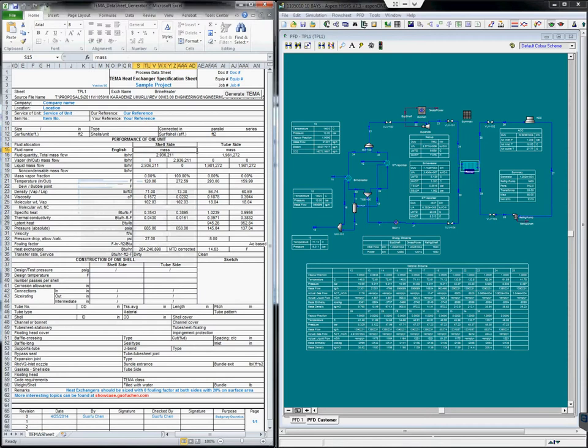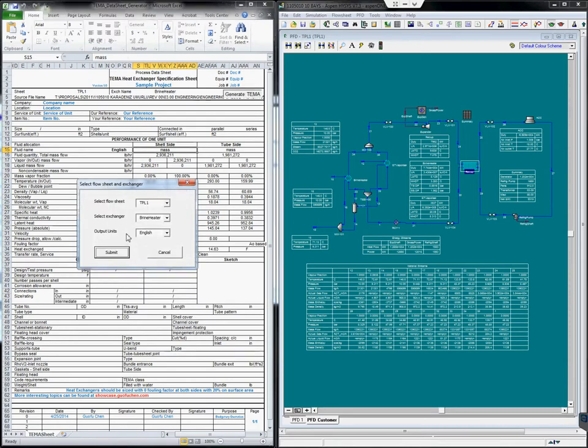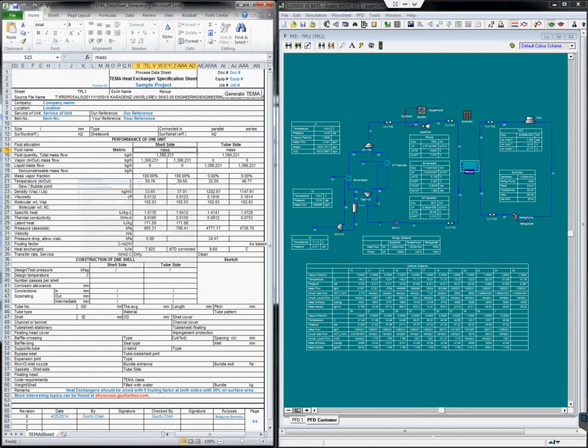You might want to create TEMA datasheet for other heat exchangers as well. Simply click Generate TEMA again, Import from HYSYS. So this time, we're going to select TPL3 as the flowsheet, recuperator as a heat exchanger, and output units of metric. Click. You got the datasheet in less than a second.